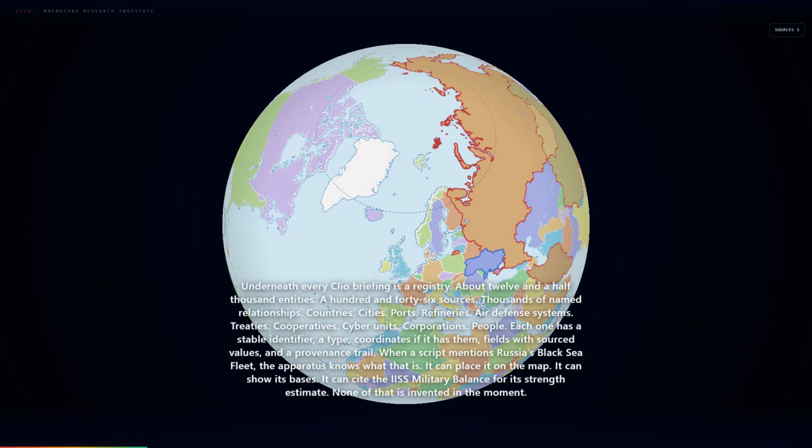Underneath every Clio briefing is a registry. About 12,500 entities, 146 sources, thousands of named relationships: countries, cities, ports, refineries, air defense systems, treaties, cooperatives, cyber units, corporations, people. Each one has a stable identifier, a type, coordinates if it has them, fields with sourced values, and a provenance trail. When a script mentions Russia's Black Sea Fleet, the apparatus knows what that is. It can place it on the map, it can show its bases, it can cite the IISS Military Balance for its strength estimate. None of that is invented in the moment.